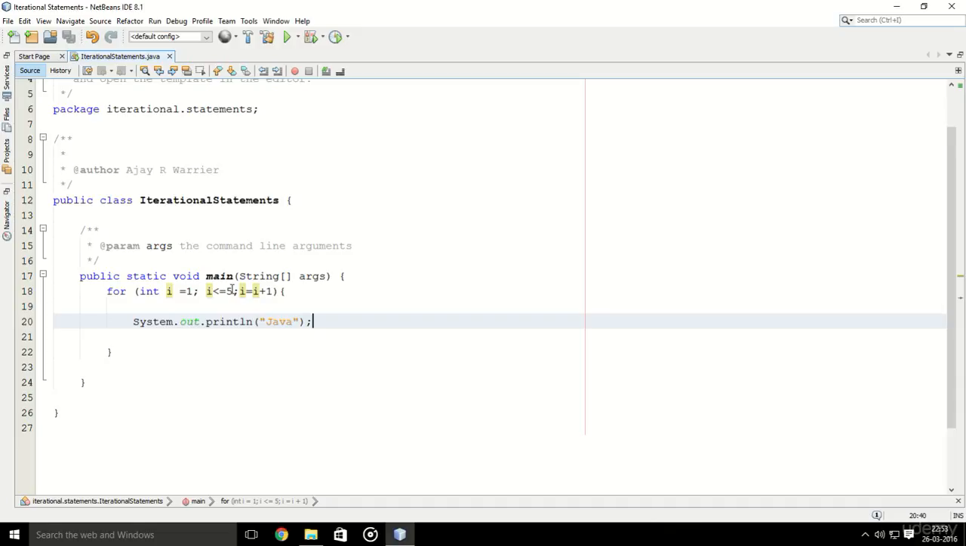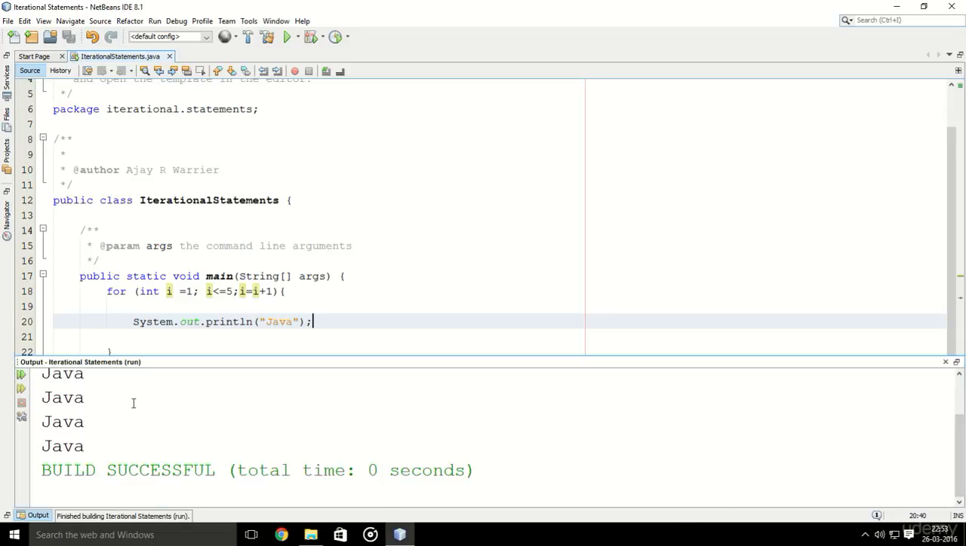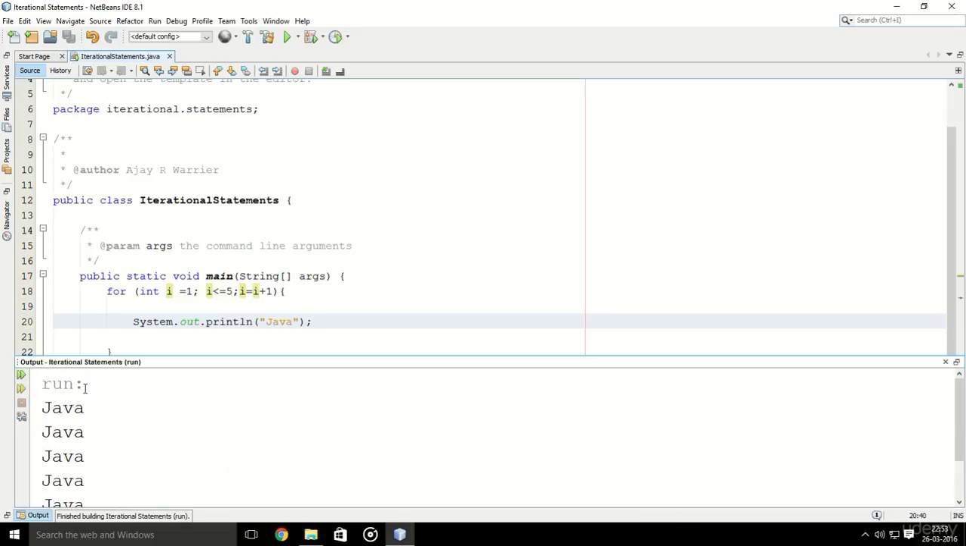That means the loop will work for i equal to 1, 2, 3, 4, and 5. The loop will run 5 times, and when the value of i becomes 6, it will stop working. Let's run this to make sure everything works. You can see that we get 5 outputs.